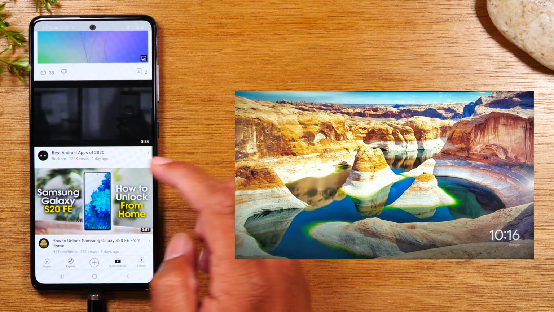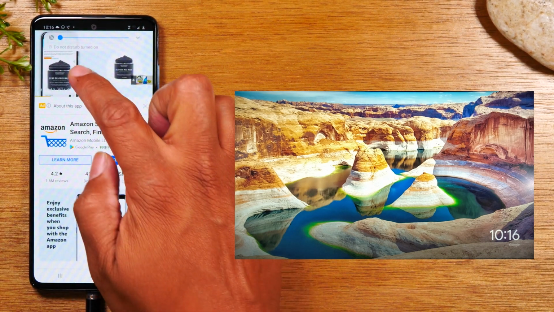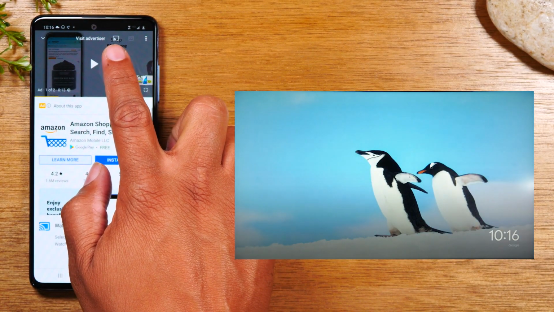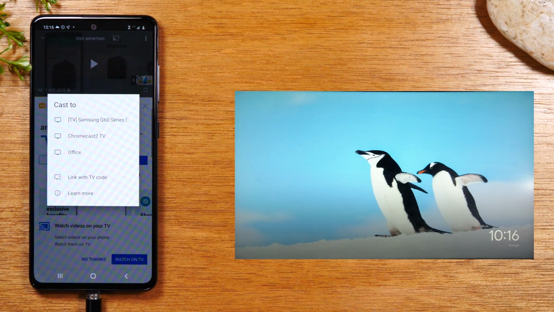So let's say I wanted to play this video. Now I'm going to pause the video, and in the corner here, we have this little icon. This is your cast icon. Tapping on this will allow you to send the video directly to your TV. So you can still use your phone to do other things, but just have the video play on the TV.